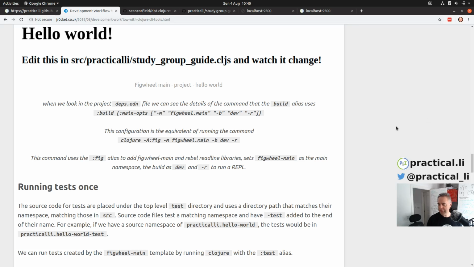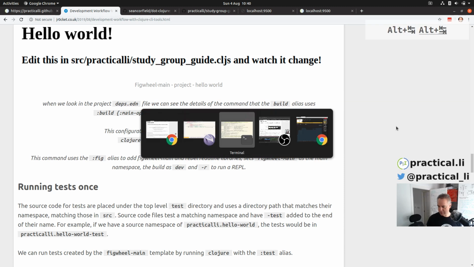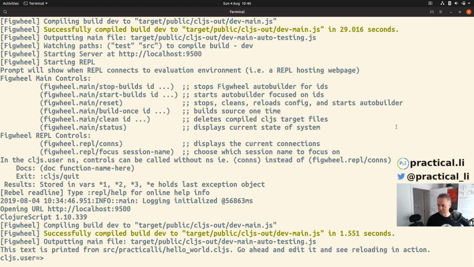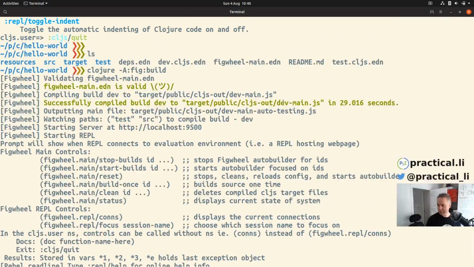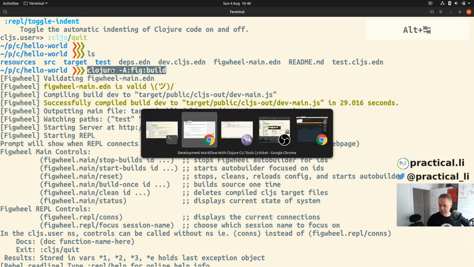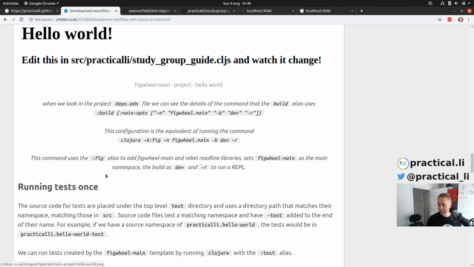So we've seen that running this Clojure fig build, running these two aliases together, is kind of the same as just calling our application. So we could do Clojure figwheel and use the dev build, because we're setting the main namespace of our application in the dev build there and telling it to run a REPL.